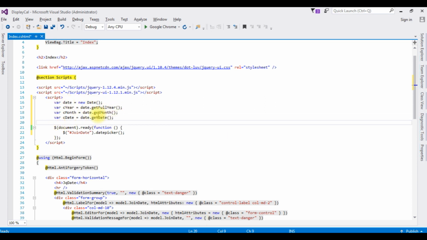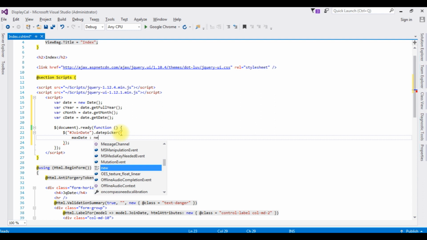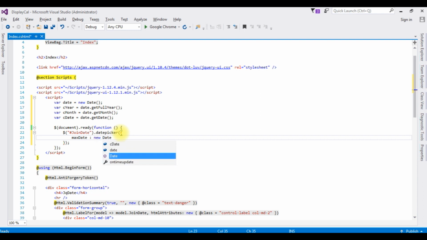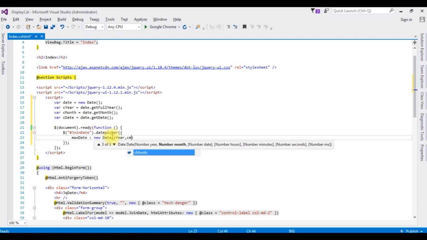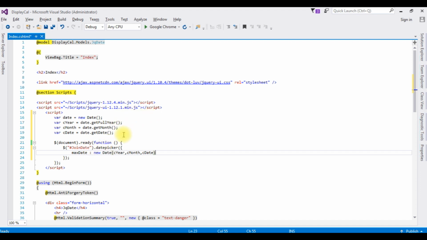After declaring the variables, now in this document function datepicker, I'm adding maxDate colon new Date method. Now in this Date method, I'm adding these variables c year, c month and c date. That's it. Let's run this application.